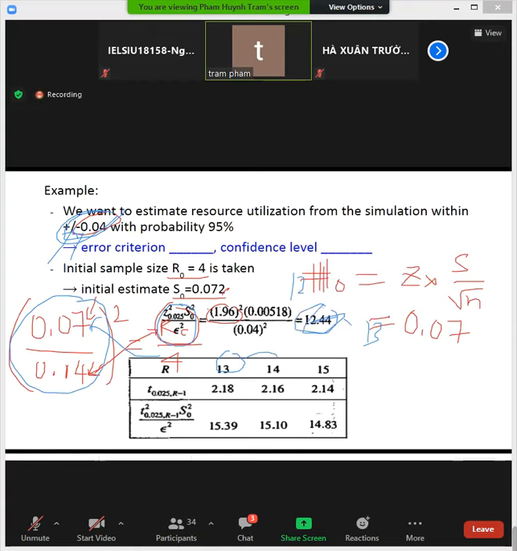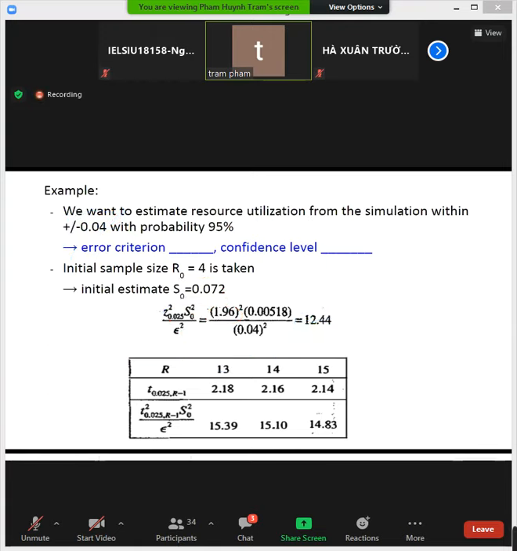Any question for this one, class? Do you have any question here? Any question for this slide? Okay, if not, let's try a few more slides, then we take a break.